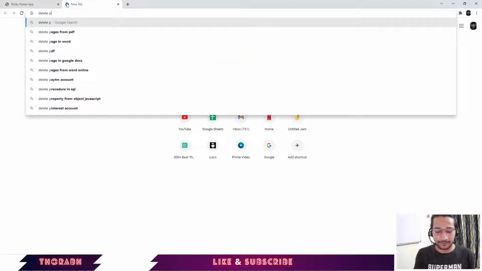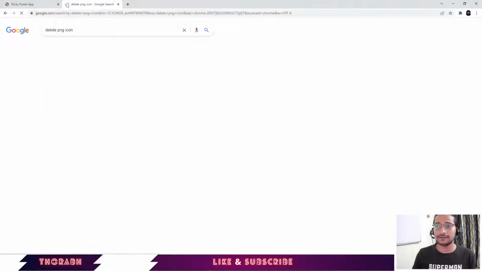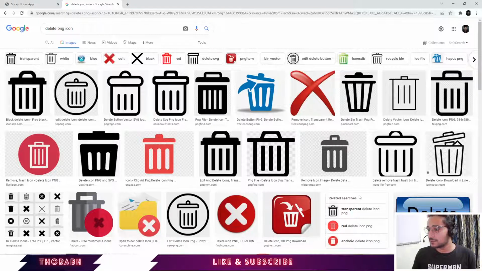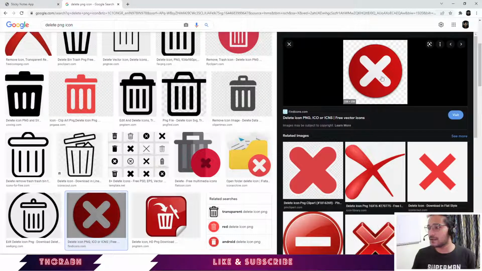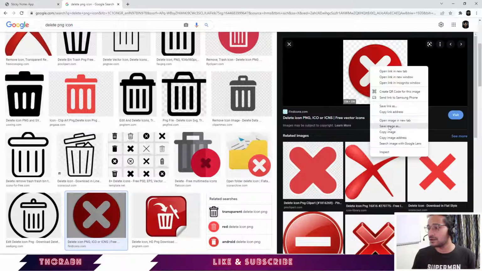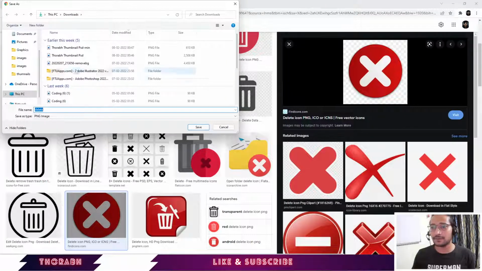Let's go and find delete PNG icon. Here we go. We have a lot of delete buttons here. Good delete buttons. So which one should we use? Let's use this one. What do you say? Will this one look good, everyone? Yes, this one will look good. So save this image in our project.